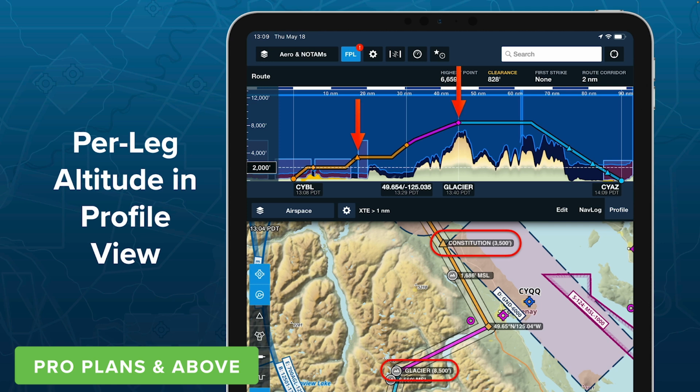Per leg altitude in the profile view. You can now view any altitudes that you've set for your route. Here's an example of a route that we're going to talk about more today, but there's a couple of waypoints where I've added altitudes, a step climb scenario. So 3,500 at Constitution, that waypoint, and then I've got a Glacier waypoint for 8,500 feet. The profile view will now reflect those steps and those waypoint-specific altitudes that you set for your route.